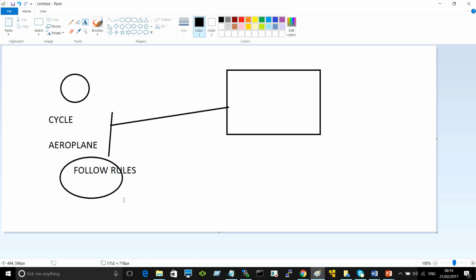So then you'll not be getting the benefit, because it will be taking lots of other things, like you'll have to follow certain rules there, and it will be slow. Slow in the sense that by cycle you may reach in 15-20 minutes, but by aeroplane you may reach there in 2 or 3 hours, because you have to follow certain rules there.